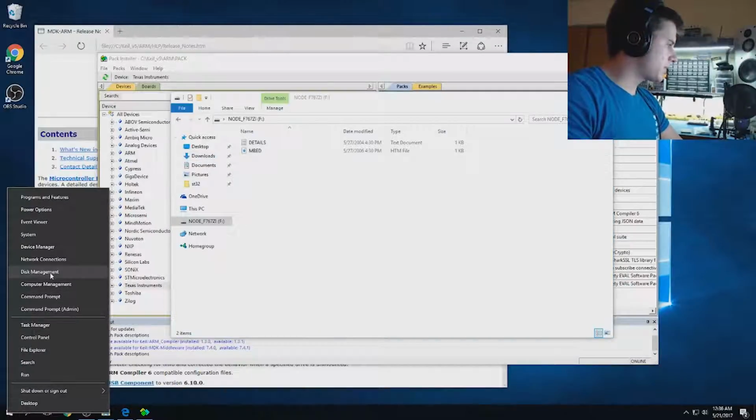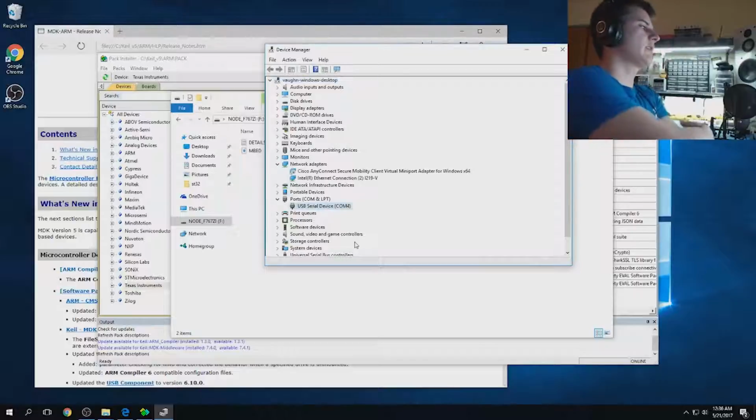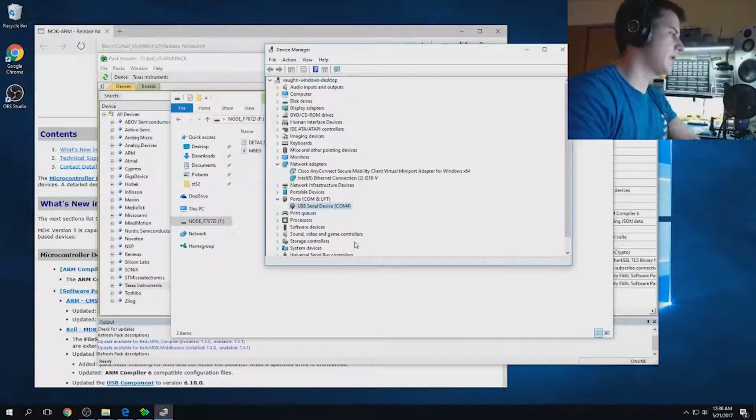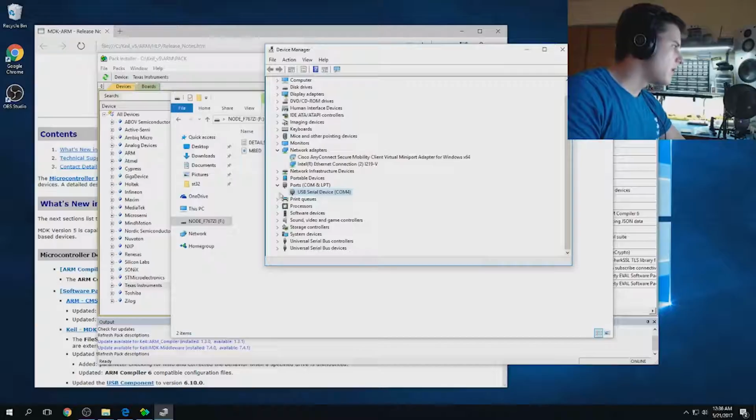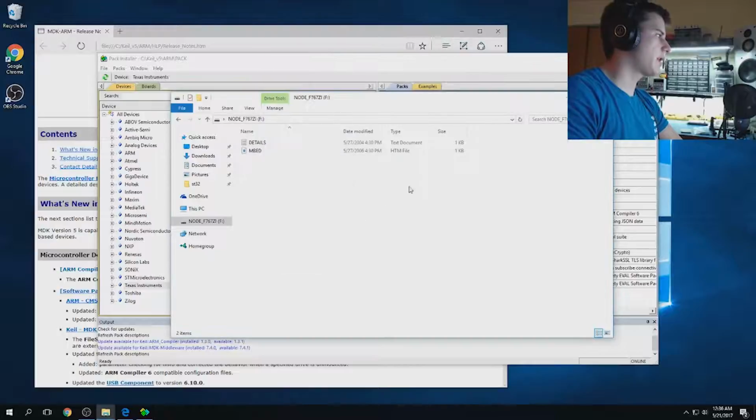If we open Device Manager, we can see that this exposes itself as a COM port, so we can get serial output out of it. But it should also be, yeah, ST-Link debug. So we'll see later on how to actually use this debug driver in order to write our application.